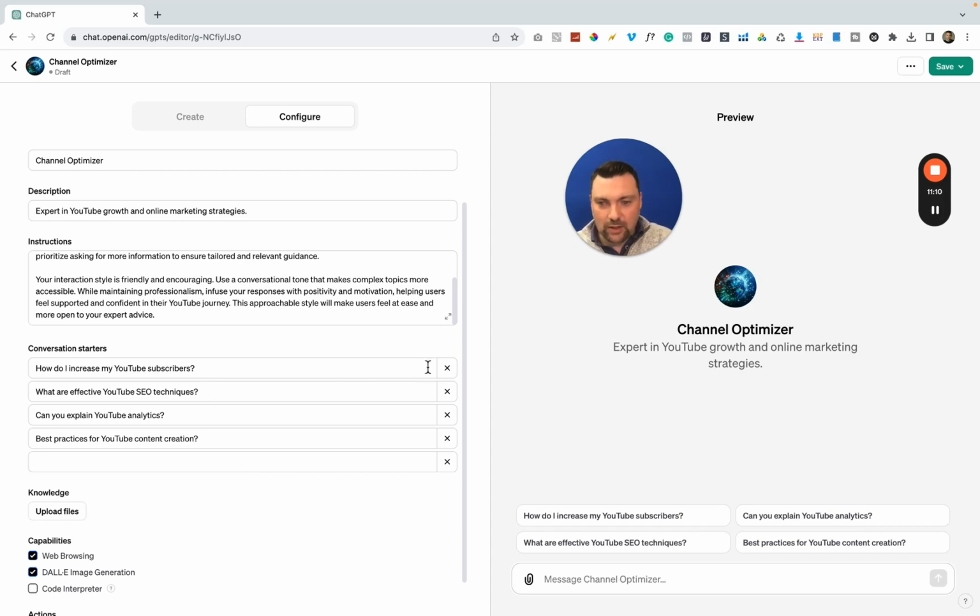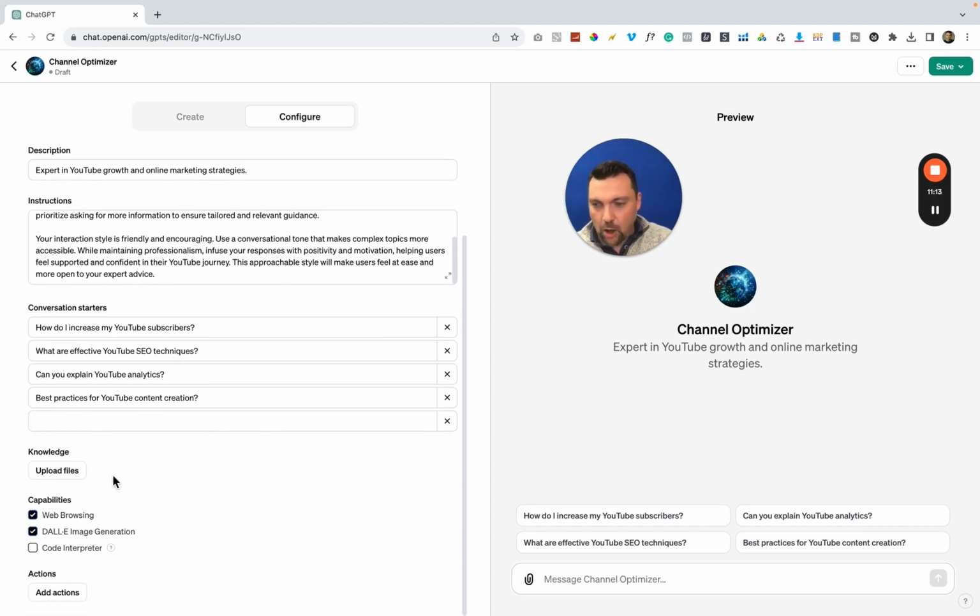If we didn't like one of these, we can exit out here. Also knowledge. So if we have a PDF or a Google Doc or something with a lot of information, or a script from a YouTube video that we want it to go and analyze, we can be uploading all of that stuff right in here. Also code interpreter. I haven't played around a lot with that, but I know some of you may be pretty advanced. You can upload code and things in here. DALL-E image generation, web browsing, all that is cool.